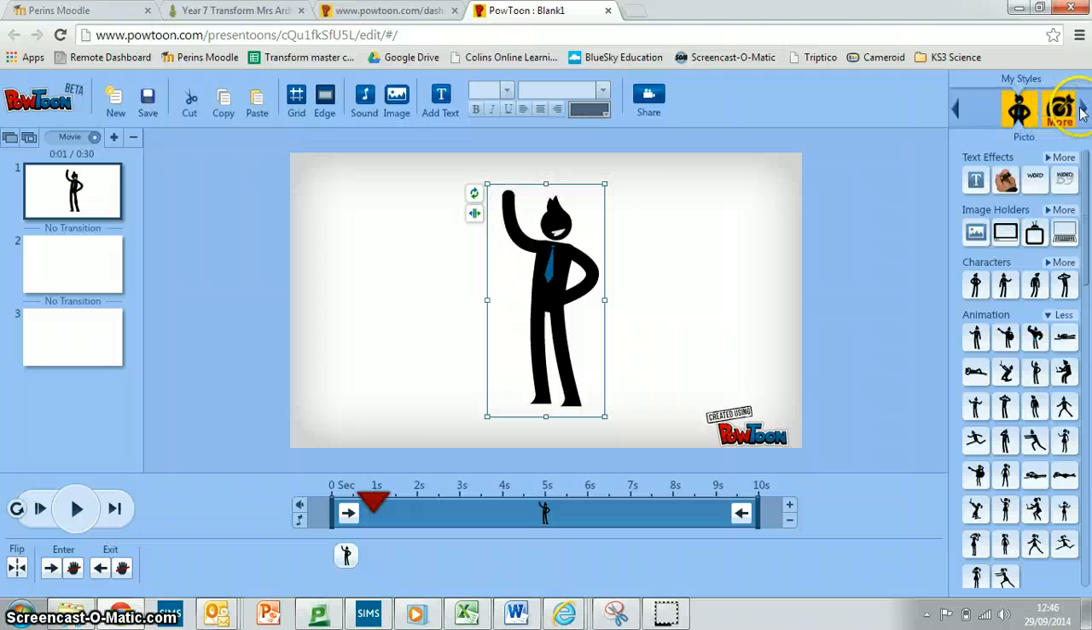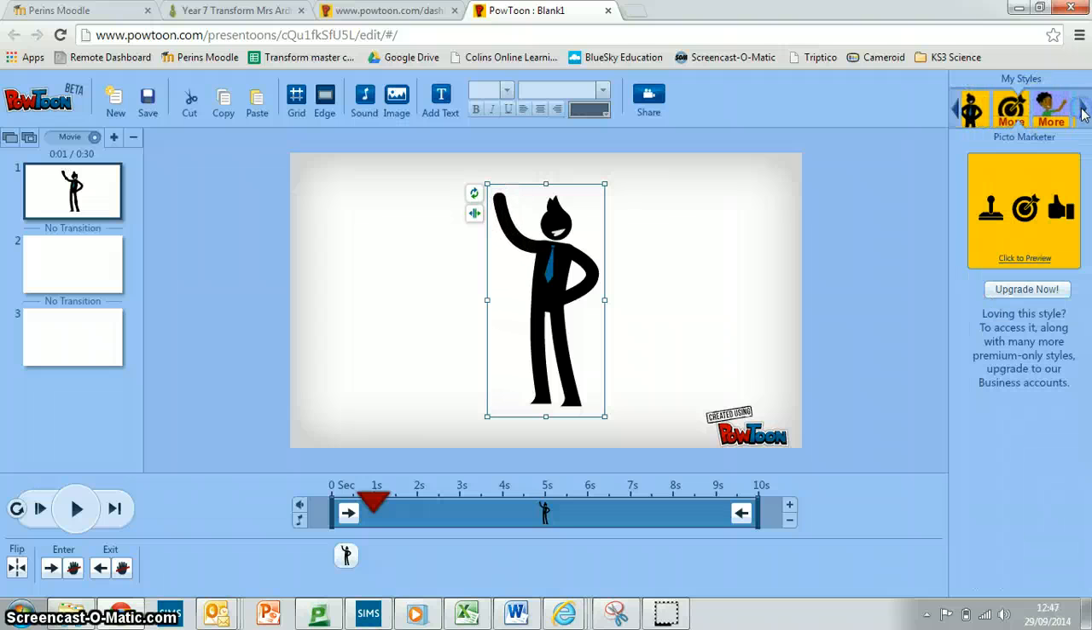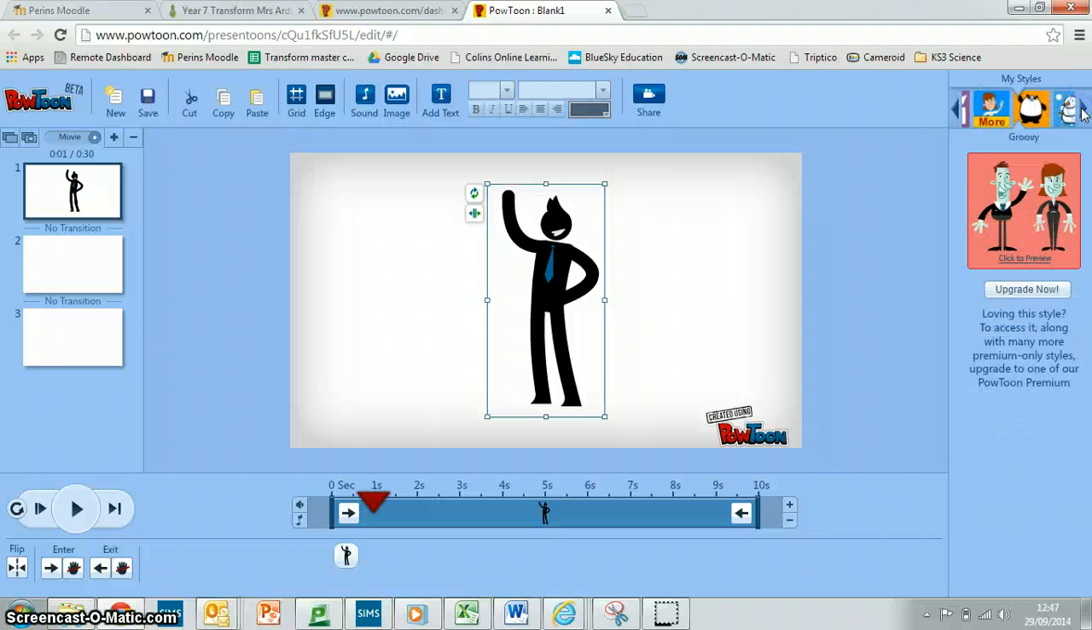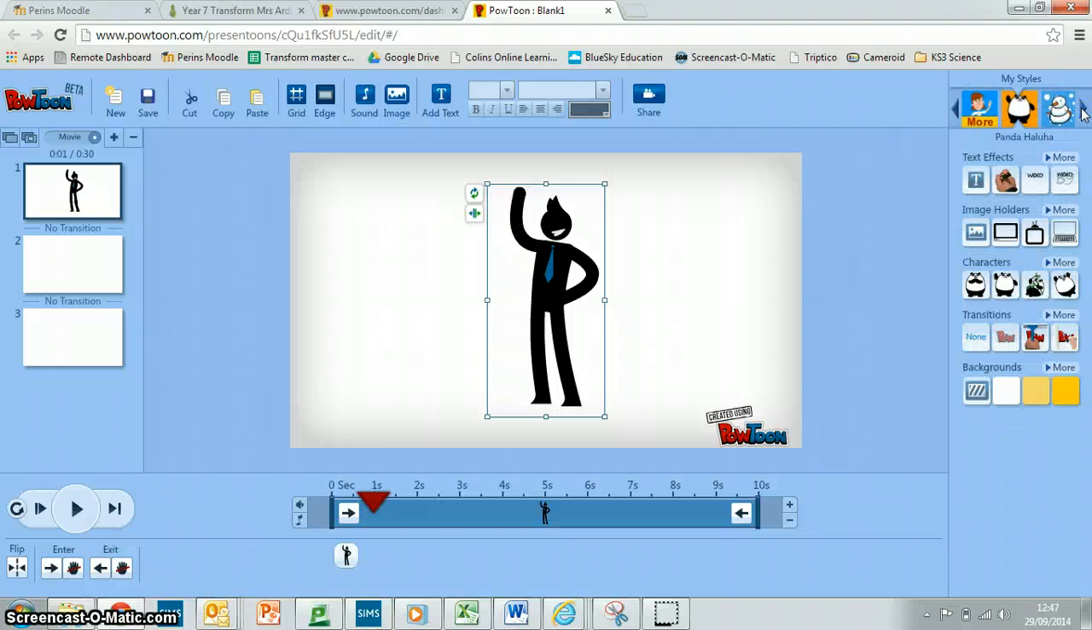Now, if you look along the top here, there are more. Some of them are only available if you sign up for the paid premium level account. But if you keep going, there actually are some that are free. So don't think it's just the ones on the first page. There are a few more bits and pieces that you can add in. So there are some different characters and some different things that you would like to use.